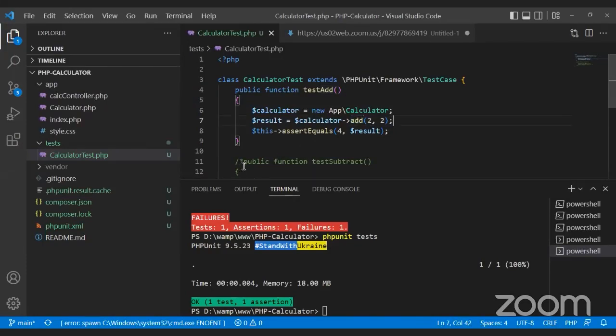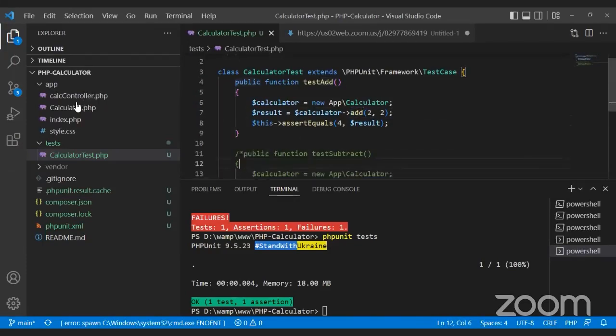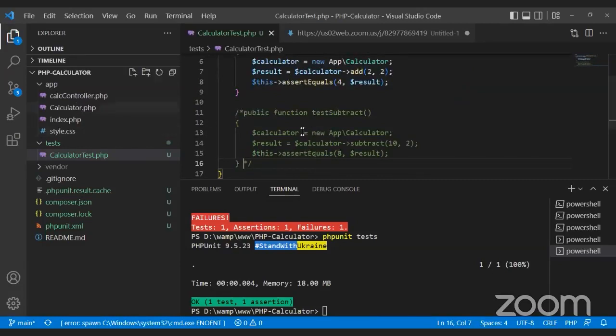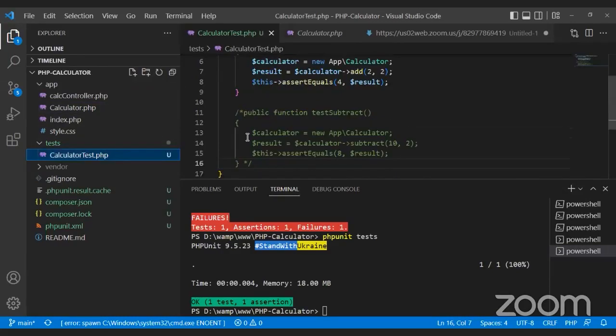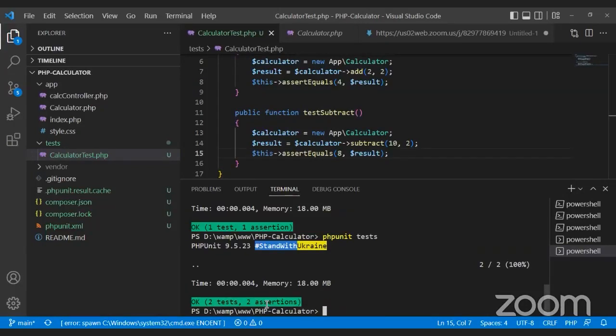Now I'm going to test the subtract function also. What will the subtract function do? It will subtract number 2 from number 1, and it will return the output. So I'm removing the comment and running this. If we run this command again, see, we did 2 tests, 2 assertions, and the status is okay, meaning there is no error in our functions.